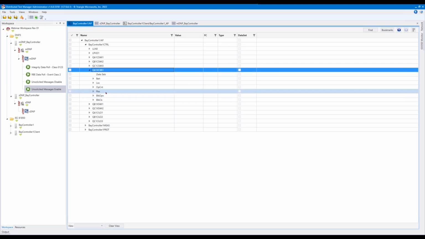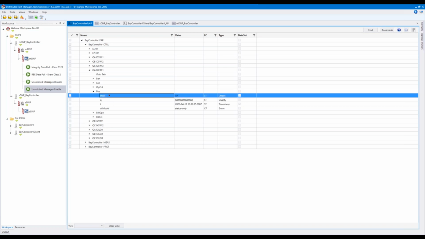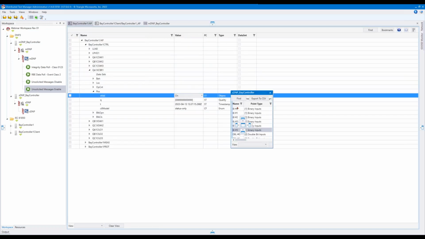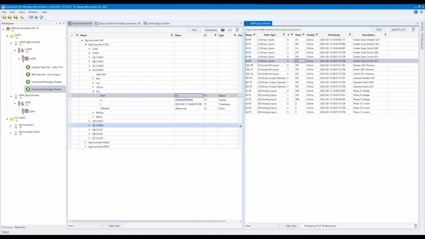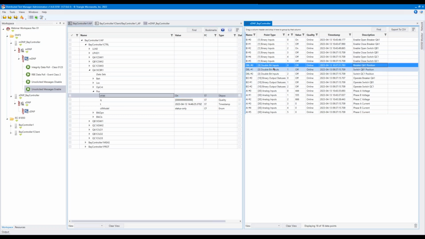Contained within that are several data objects. The one that I want to highlight is Pos, which is short for position. And as I expand that out, I can see an stVal. So this, as a double bit, has 4 possible states: intermediate, off, on, and bad. If this is sounding familiar, I want to drop down our DNP3 device that we looked at earlier. This is roughly analogous to our breaker position QA1 that we saw in DNP3. But instead of having this flat data map, we have it in this hierarchical predefined data model.